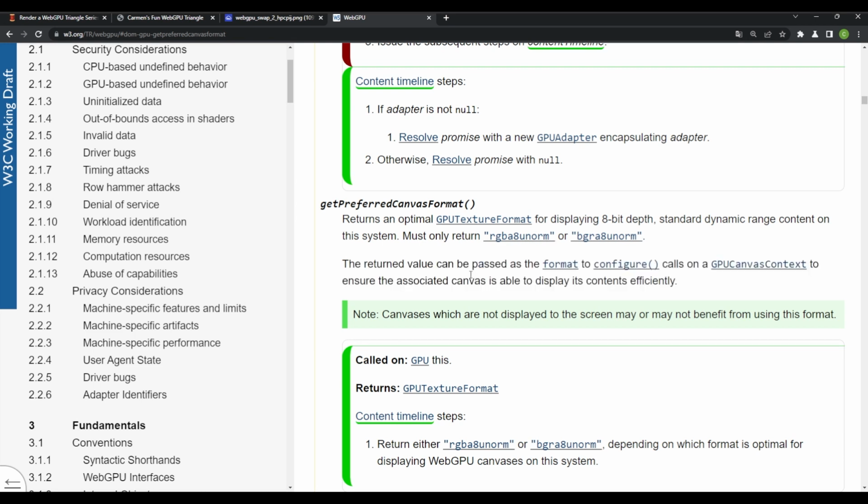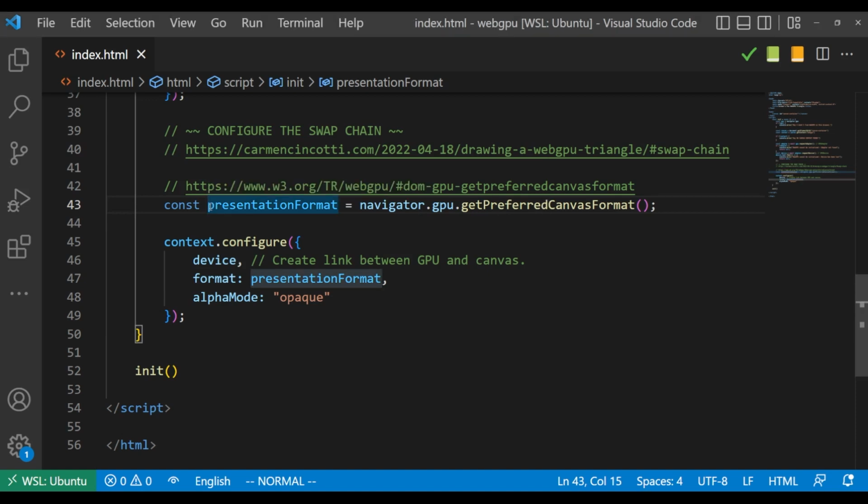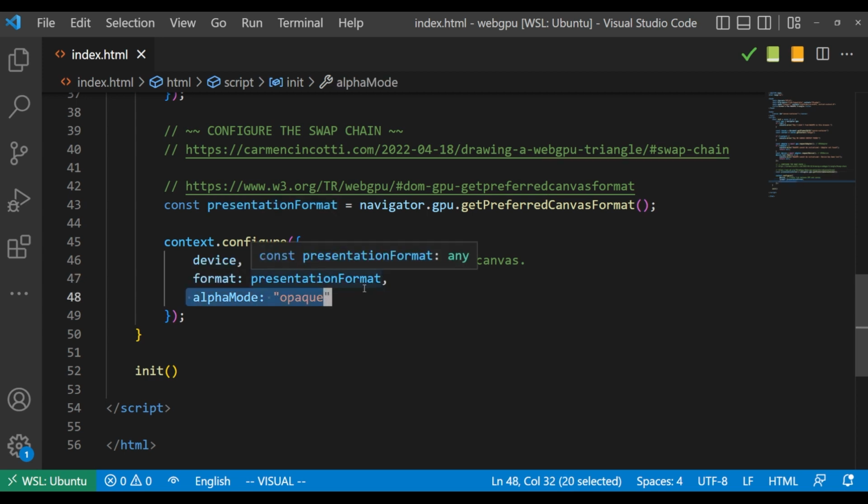So basically, we're going to use this function, we're going to get a value back, and we're going to pass that to the canvas. And why do we do that? Well, it's so that the canvas is able to display its contents efficiently. I don't know what that means super high level, you know, how it is being efficient, but I'm going to trust the WebGPU documentation here. So we can actually go now back into VS Code. And just a quick high level, we're getting this presentation format, and we're just going to pass it right in as the format to configure a context with. Great. There is this additional alpha mode, and I have it set to opaque.